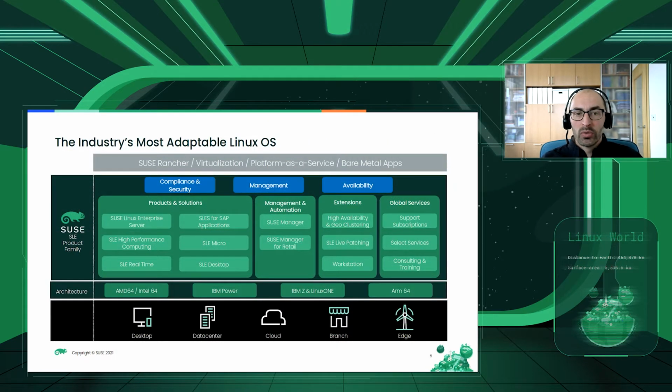Let me focus on the most adaptable Linux OS, specifically SUSE Enterprise and all the products. You can see that the span for what we want to do at the bottom is really wide, ranging from desktop to data centers, clouds, branch, towards the edge. Therefore, the product needs to be flexible and not only reliable, but also extensible.